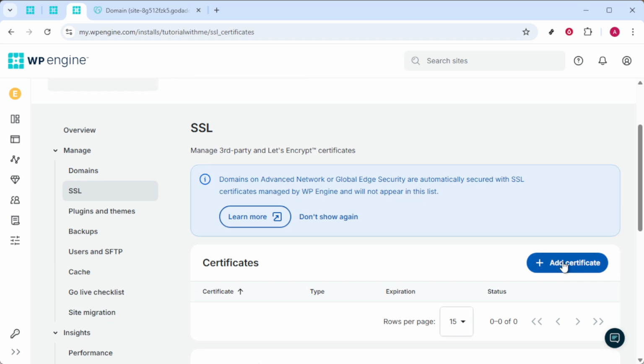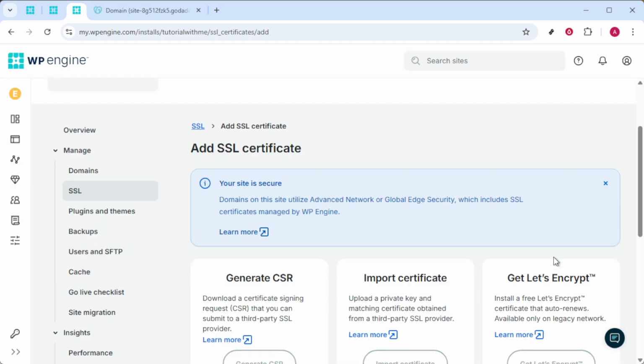And there you have it. Your GoDaddy domain is now seamlessly connected to your WP Engine hosting, complete with SSL security.